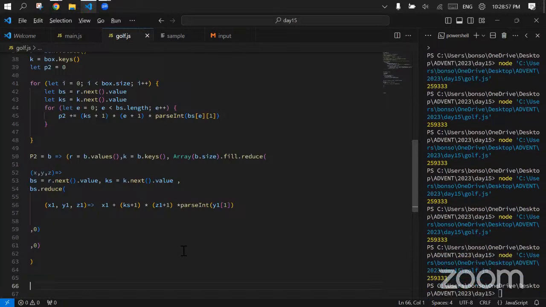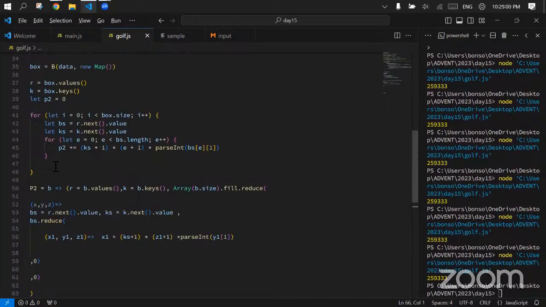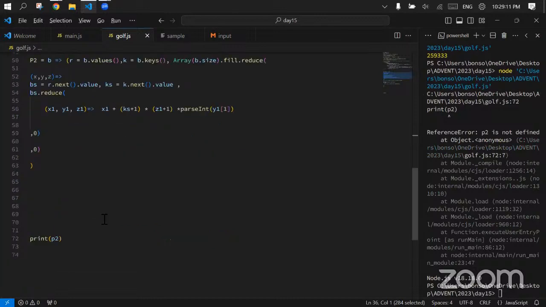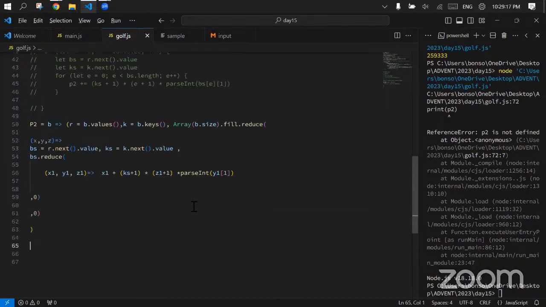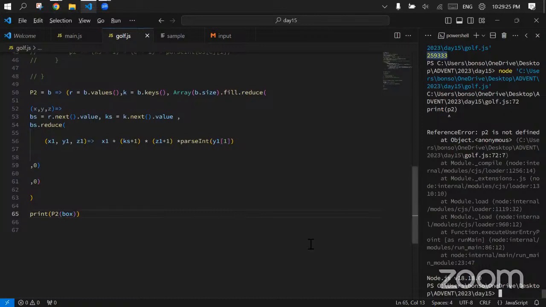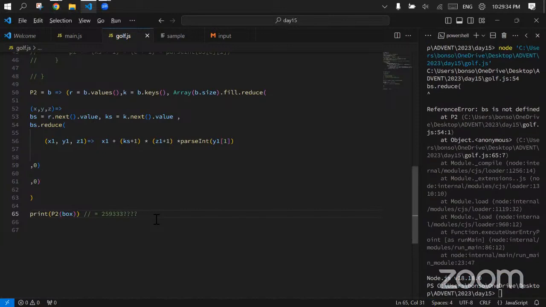Okay, so this is the answer with this method right here, right? So I'm gonna turn this off. Turn off all of this. So right now, there's nothing to print, right? So what we're gonna do is print P2 of the box. And if we do it correctly, it should be this number, 25. Is it equal to this number? Oh crap. So what's wrong?